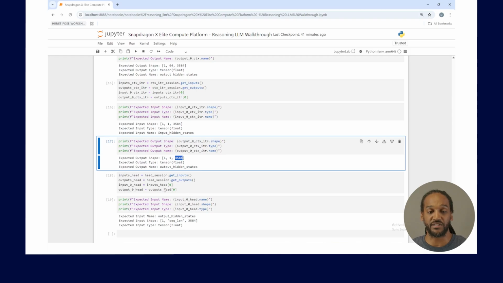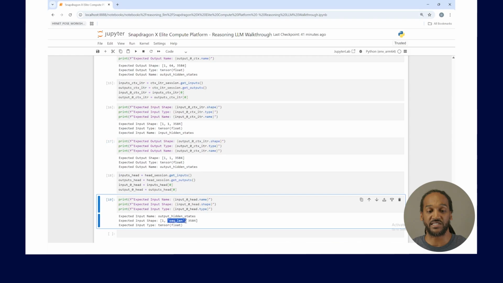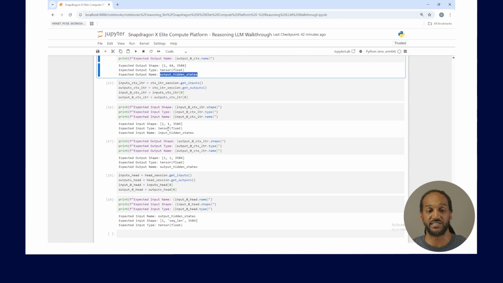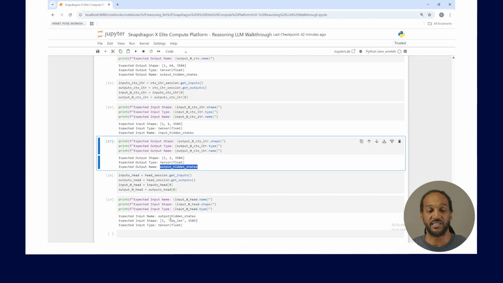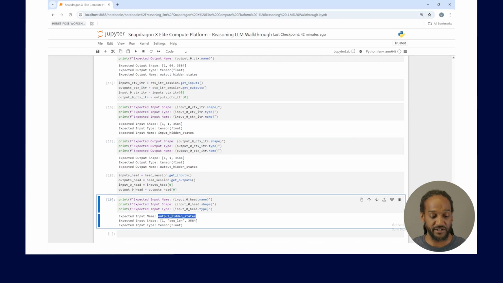The input to the head session is going to be a sequence length, or however many tokens we want to pass to it, by a vector embedding size of 3,584. And the input is going to be the hidden states of the context sessions. For the context iteration, we're going to output the hidden states. The hidden states are going to be the input to this layer.